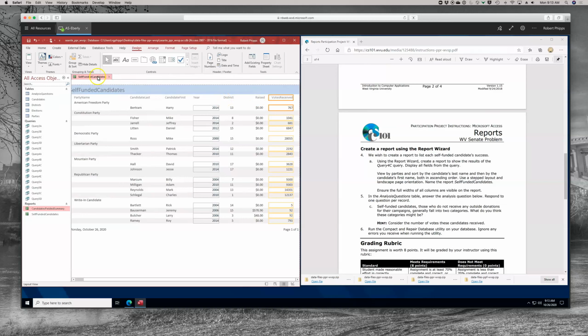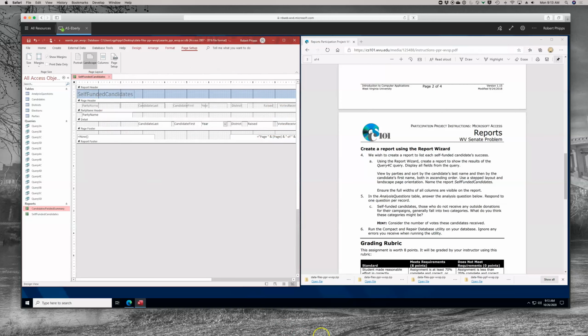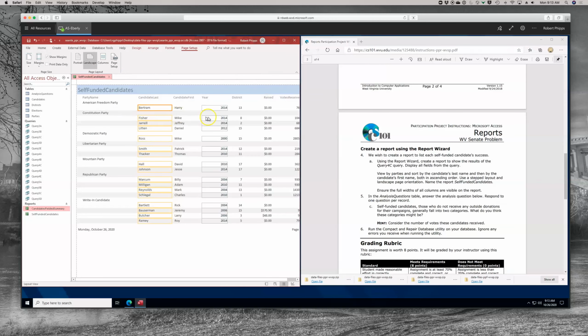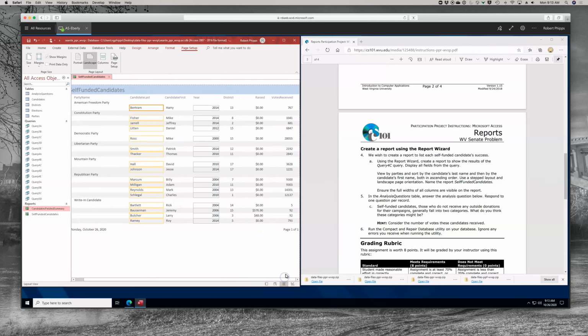Let's go to the design view just to check our work. That's going to let me see everything rather than worry about if something got cut off the page and I can't see it. And you can see votes received is the last field there, so that if I flip back to the layout view, I can definitely see everything. It's not necessarily the most pretty in the world, but it'll do.